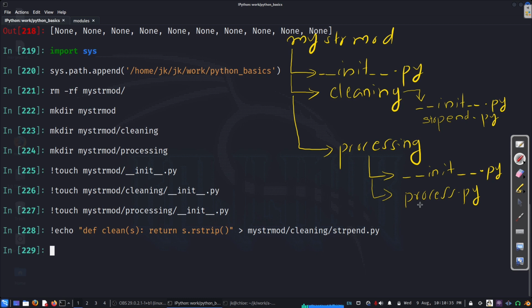Again, open that file strp end inside cleaning in a notepad, or whichever your favorite editor is. And now we'll write def, right? Next, we have to write another function. Maybe we want to call it string upper or something. It just returns s dot upper, the string method, and we are going to put this inside my string module, in processing, in a file called process.py. Whatever name you want to put. So we put it there.